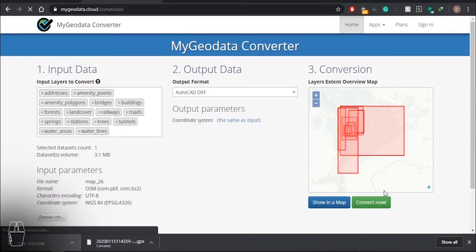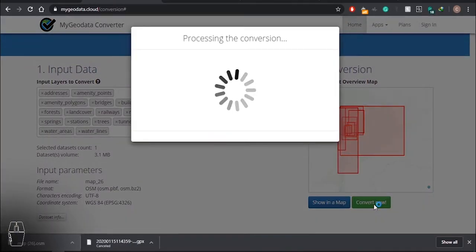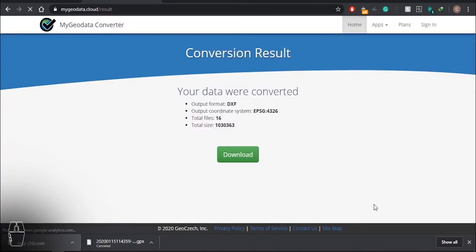The website will redirect you to another page which contains the conversion button. Just click on it and you will have your download link.